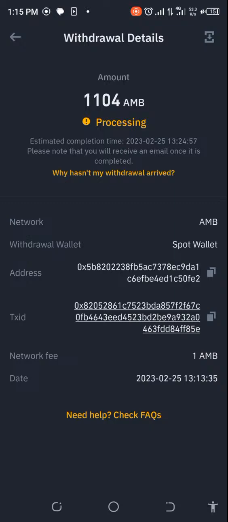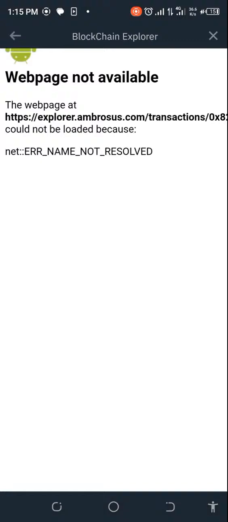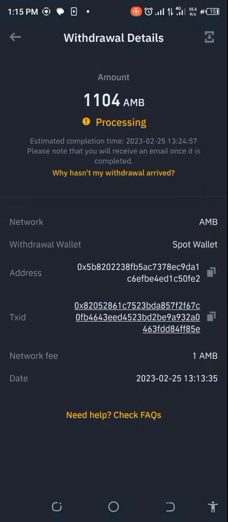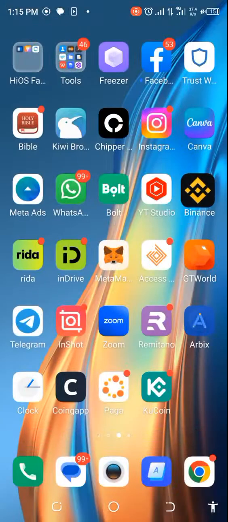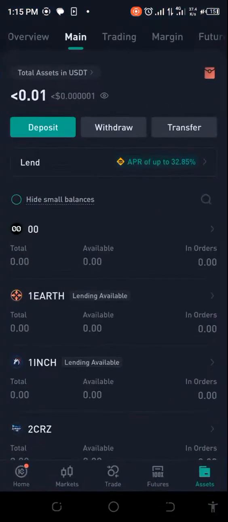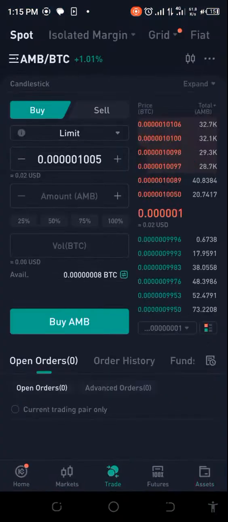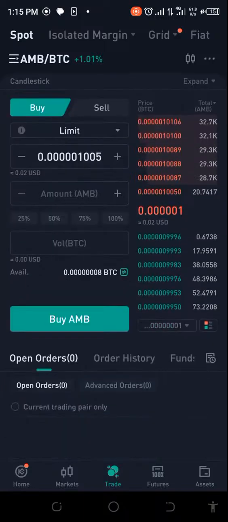So you can see that our 1104 AMB is currently processing. Well, and for you to know, let's just click on the transaction ID to see whether it will show us more info. Okay, this is not showing us any information. Let's just hold on a bit and see how long this will take. Okay, so let's go over to KuCoin and see what's going on there. Let's hope and pray that the price still is the same. It still looks the same.